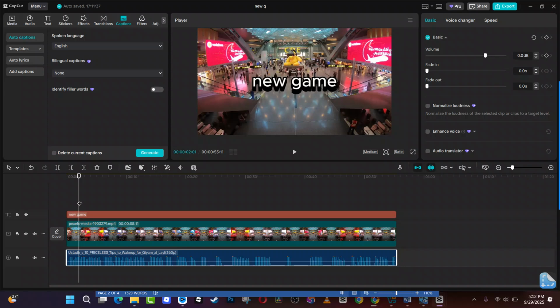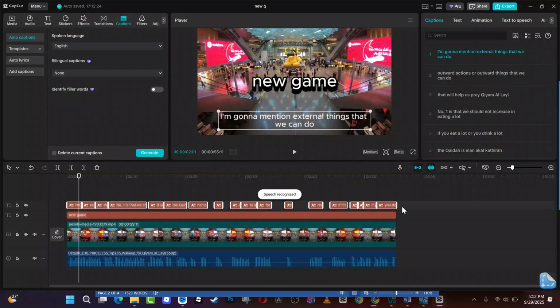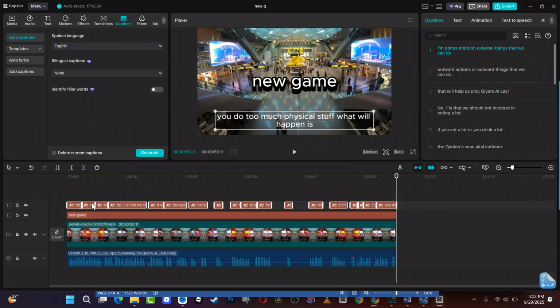After you select the language you want to get the text from, tap on this generate button. From there, it will give you the text. As you can see now, it will convert your voice into the text that you selected. So all you have to do now is go ahead and highlight the text. After you highlight the text like this, now it will give you the text at this side.